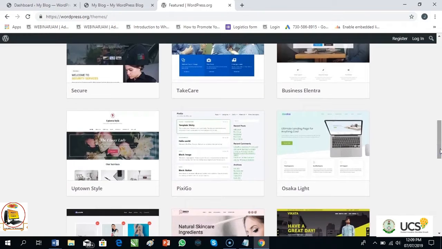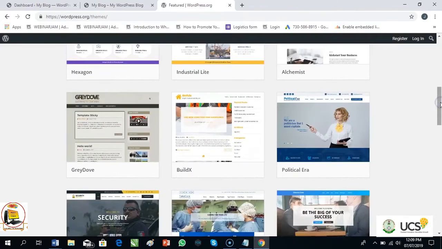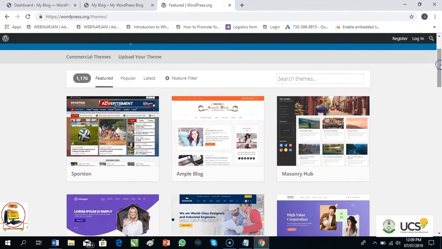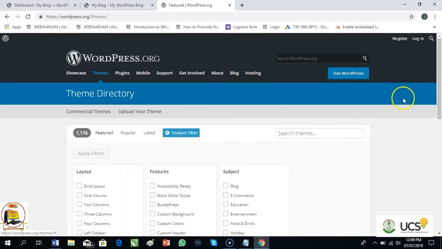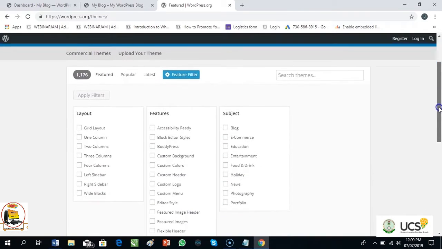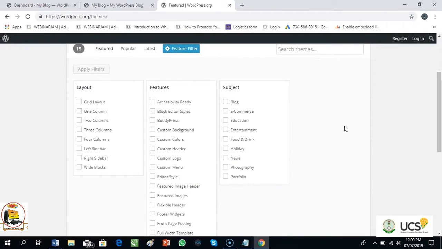But let's say you want to trim your search, for example to search for a WordPress theme for e-commerce. You can simply come to this place to use the feature filter, and here is how it works. The filter helps you to narrow down your search. Many times it is good to get a WordPress theme that can list products at least in 3 columns. That's for e-commerce websites or most other websites.